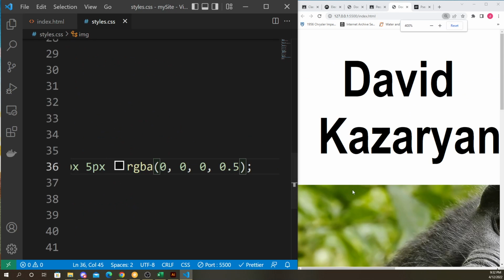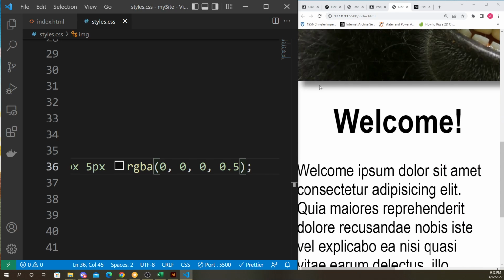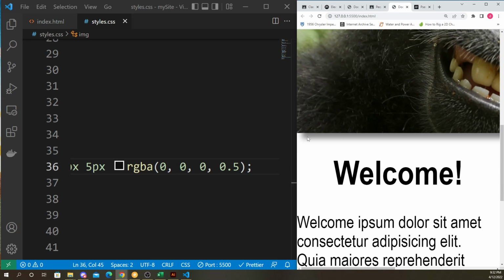So my shadow is a transparent black. And it's been offset on the x-axis 5 pixels, so that means it moved to the right 5 pixels. And it's also been offset on the y-axis 5 pixels, so it moved down 5 pixels. And it has a blur of 5 pixels.